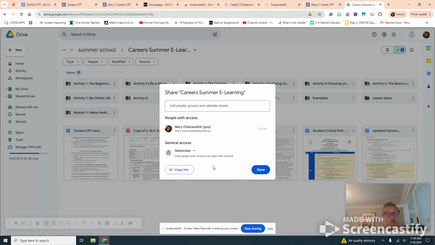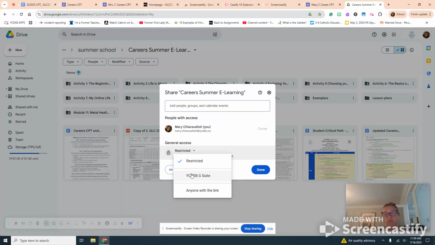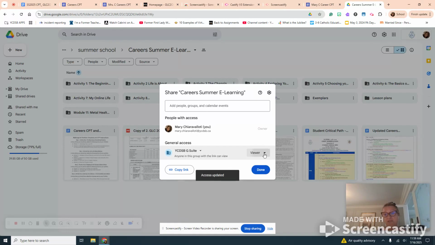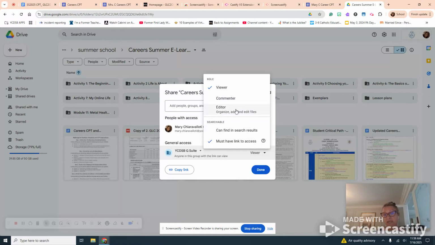And you need to make sure you're not sharing it with me. See where it says general access restricted? Only people with access can open this link. You want to change that from restricted to YCDSB. And then instead of viewer, you want it so that it's editor.